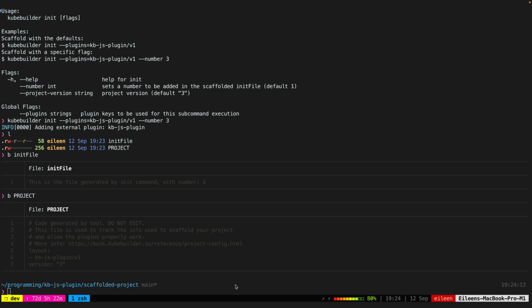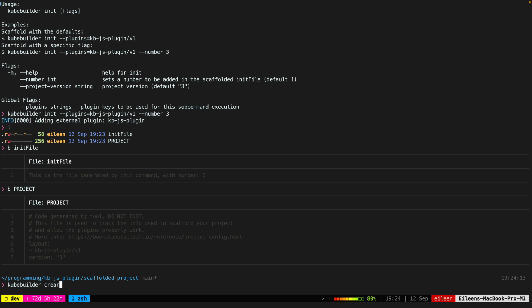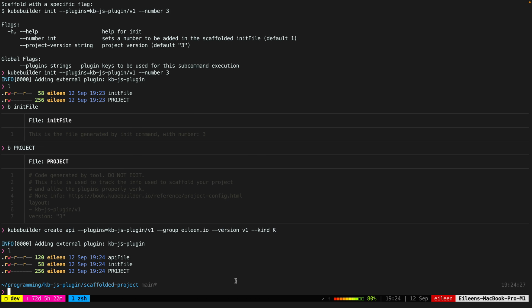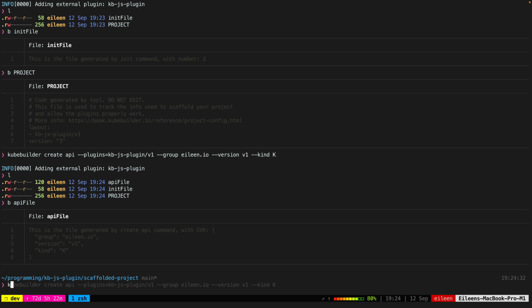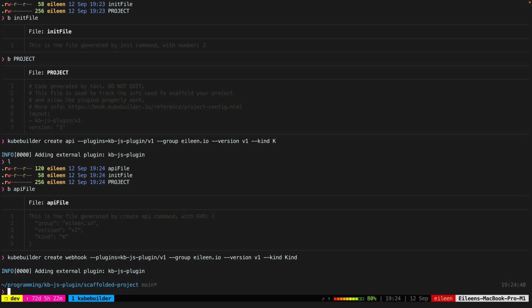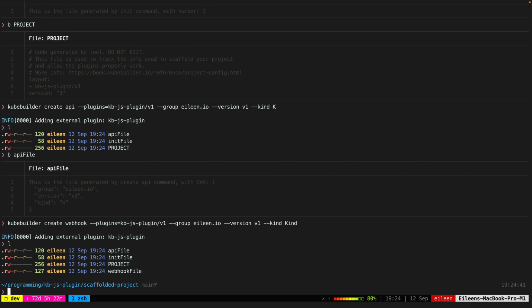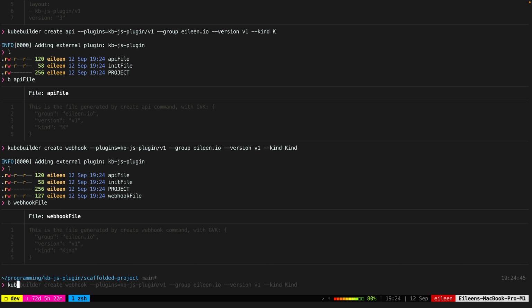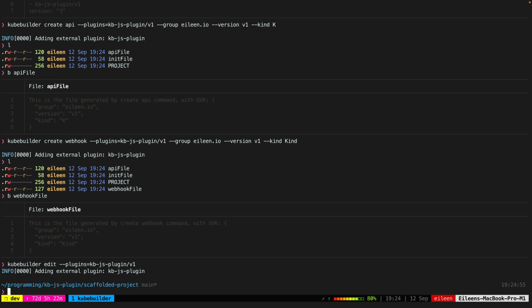Then I can try the create API subcommand. This would generate a new file, API file. Likewise, we can try the create webhook command, and we would also get a new file, webhook file. Next, we can try the edit subcommand. This action would make some modifications over the API file.